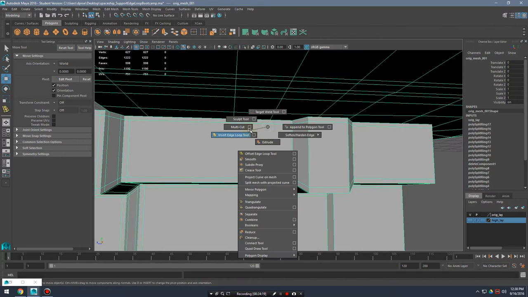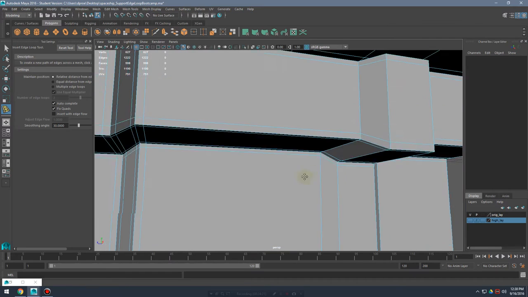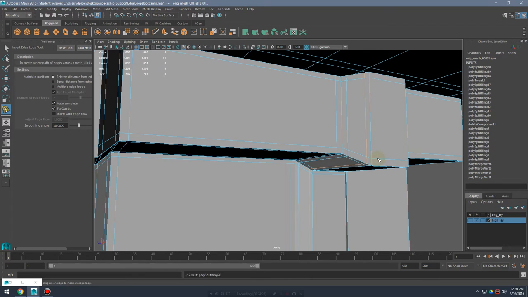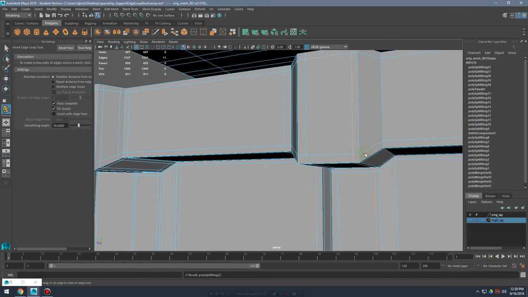I'm going to finish out this engine real quick. Since it's kind of the same repeated detail, I know where to put my edge loops, so I'm just going in order here.